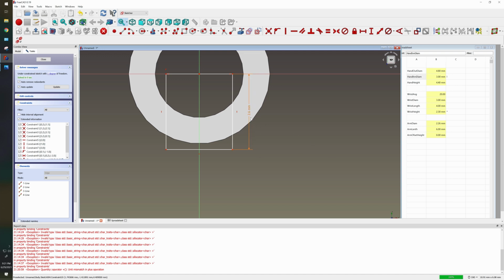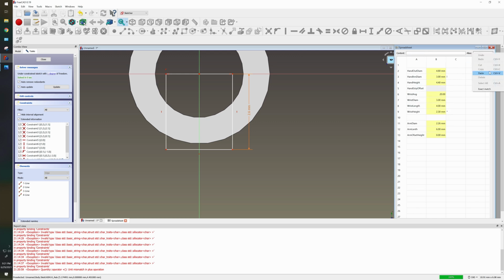So we got this dimension here, and you know what? Let's do that here as well. And I don't have a diameter for this, but you know what? Let's give it one. So let's go hand, grip, and I'm just going to call it offset. Copy here. Paste it there. Hit enter, hit enter, hit enter.